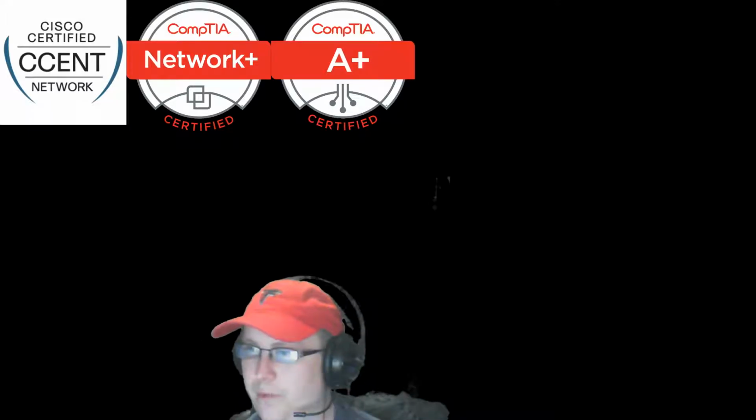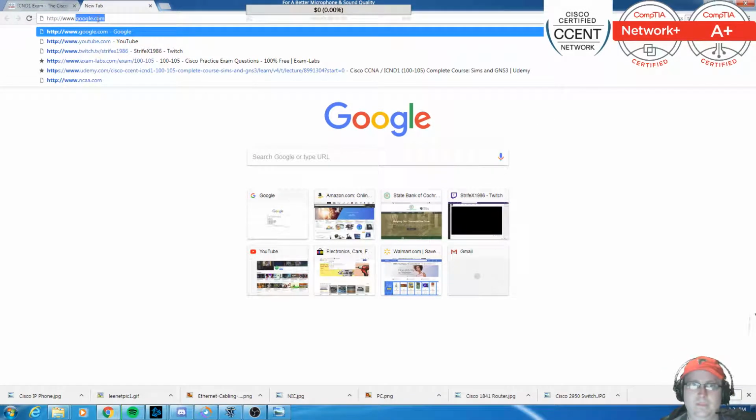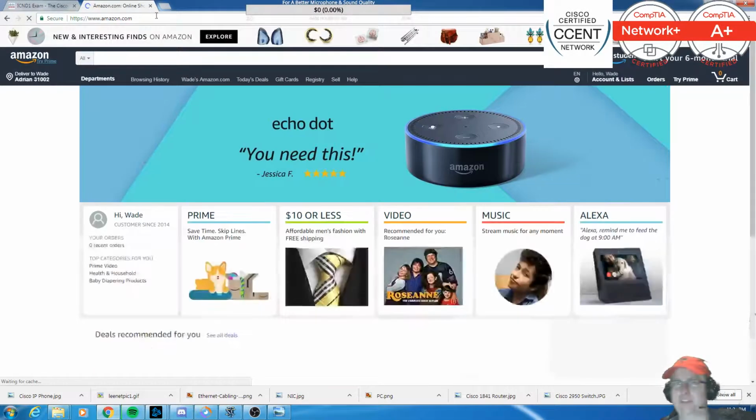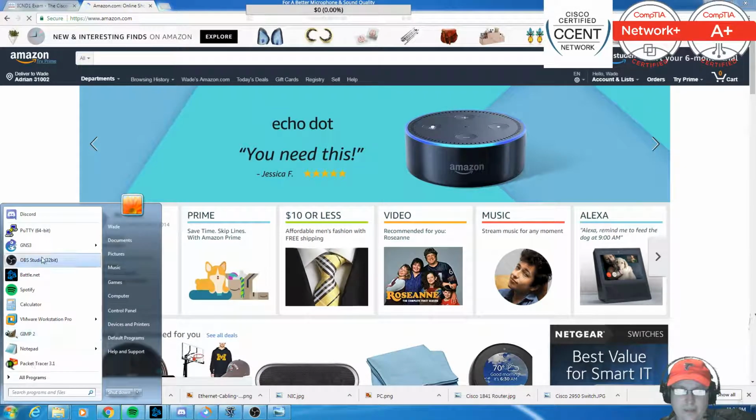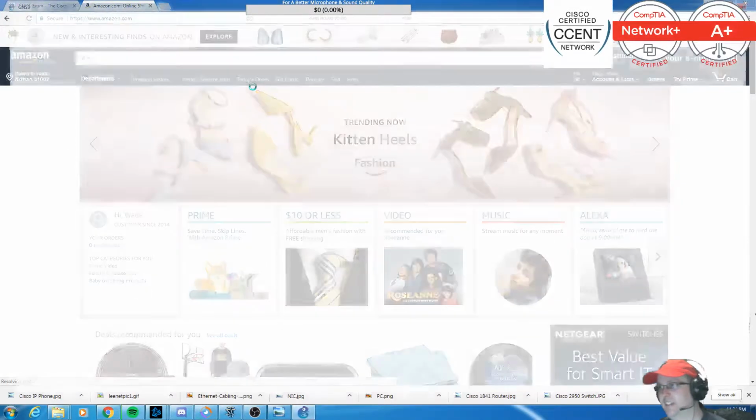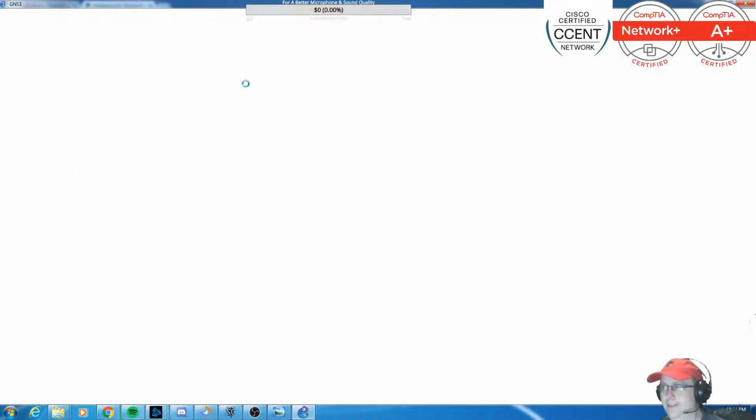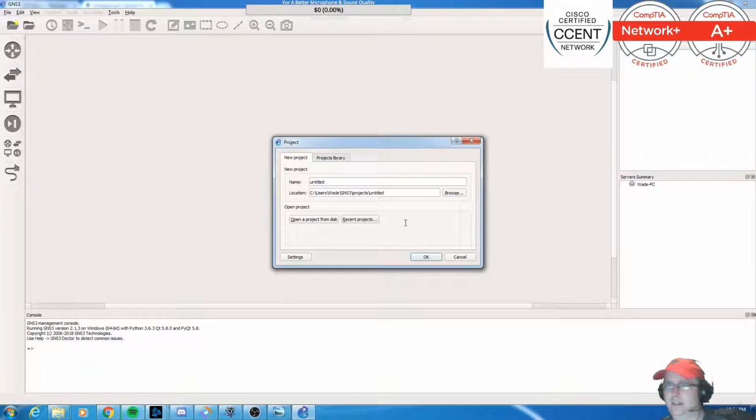Your other option would be GNS3. GNS3 is right here, and you have to have VMware set up, in my opinion, to make it run really well. GNS3 is a lot more complicated to get going, but let's pull up, we're just going to open a project.